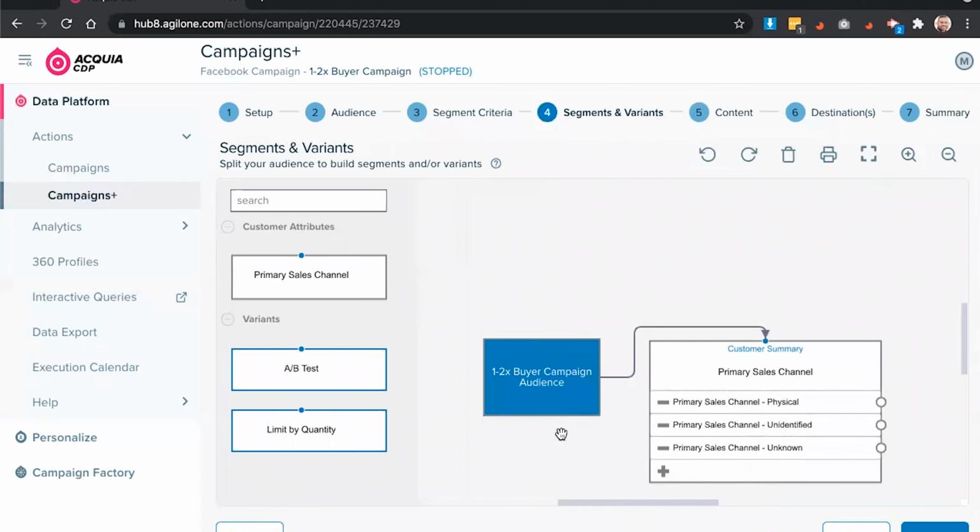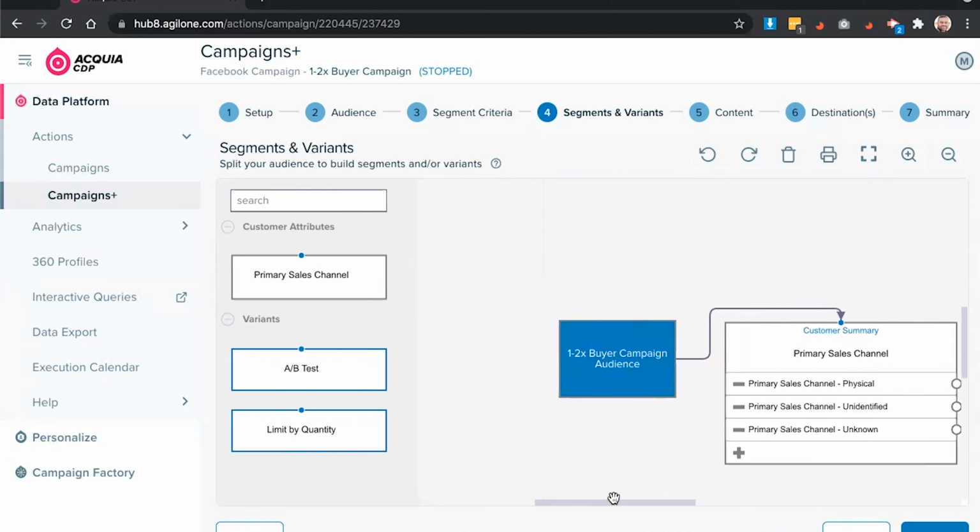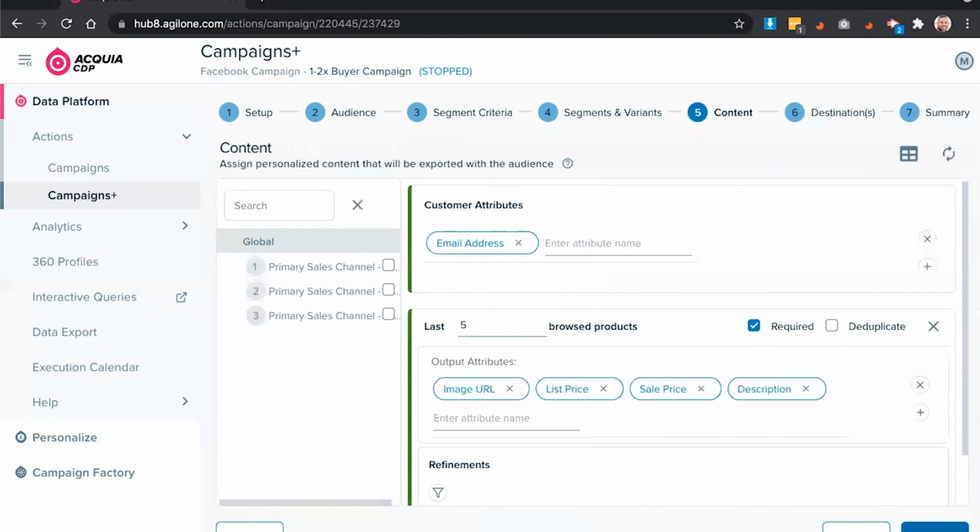We can also use this for A/B testing, but Vanessa doesn't need this today. So she will add her primary sales channels, digital and physical, and use this information to further target these audiences. Maybe for digital, we are going to offer free shipping, and for physical and store, we may offer a 10% off coupon. To continue refining this campaign, I'll go ahead and define some additional content that's required.